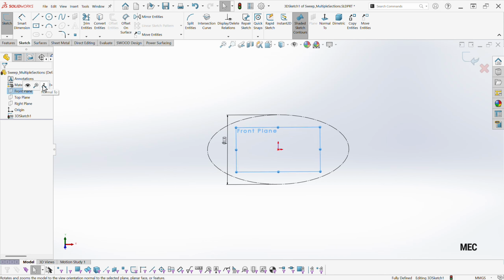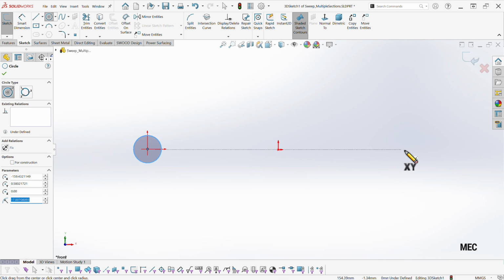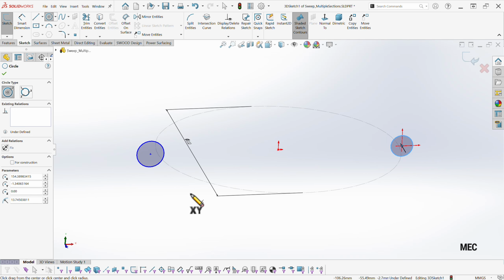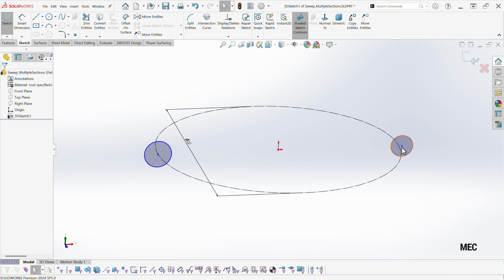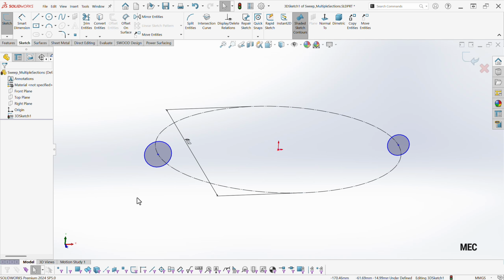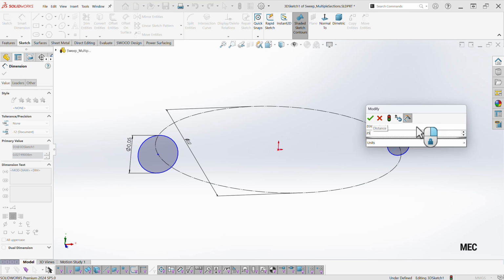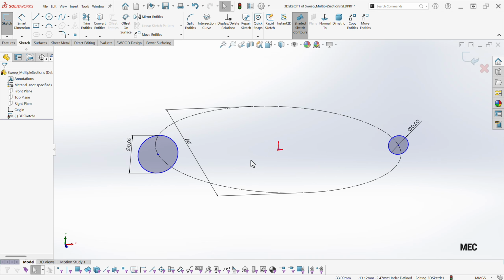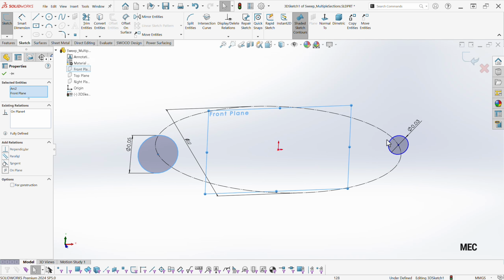Then normal to front plane. Then draw 2 circles, and make the center to be coincident with the circle. And same for another circle. Then set the diameter to 50 and this one to 25. Then make the circle on the front plane.